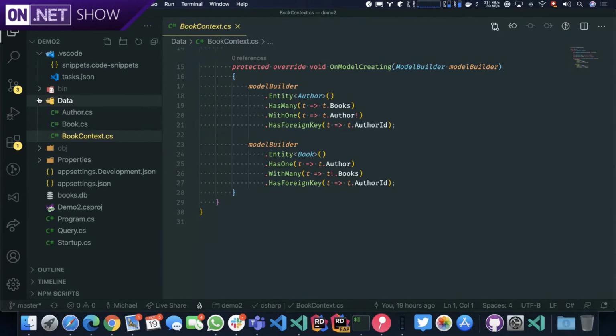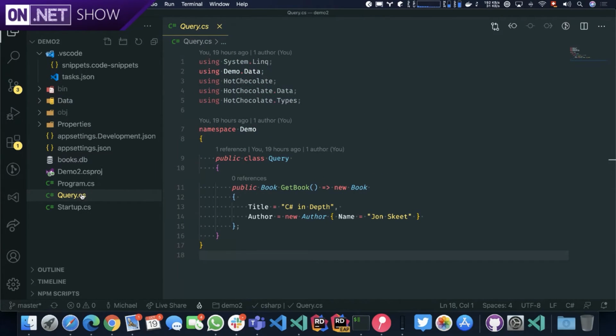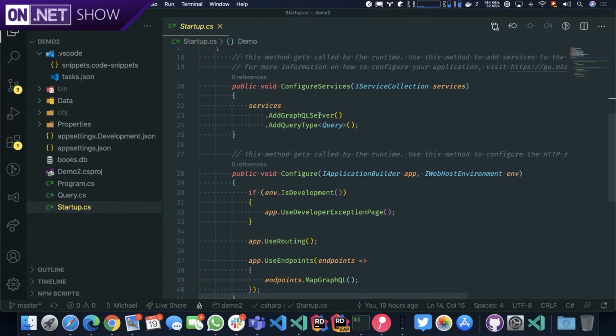Then we have a standard DB context here with some setup about the relations and how you would do Entity Framework. At the moment, we have just a simple get book resolver, almost like in our first example here. We are essentially getting C# in Depth and Jon Skeet. So how do we make this load proper data out of the database, and maybe multiple books and stuff like that? Let's first set up our Entity Framework here.